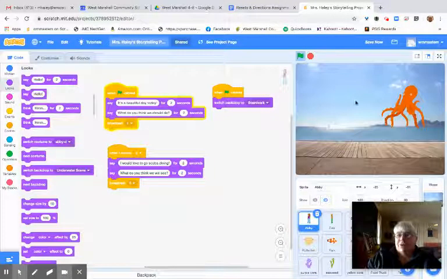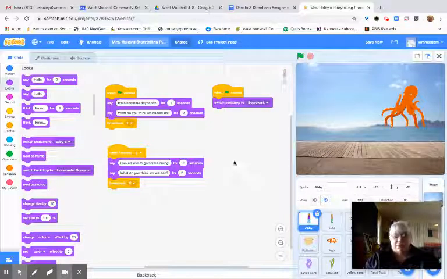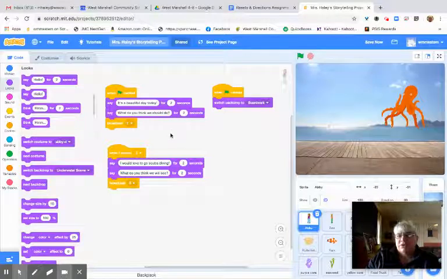Now I have another problem because the octopus is showing in the air on the boardwalk, and I don't want the octopus there. So originally we looked at having characters show or hide here, but I'm going to program this into my program. I'm going to code it so I know what characters need to be there and what characters do not need to be there at the beginning of the story.